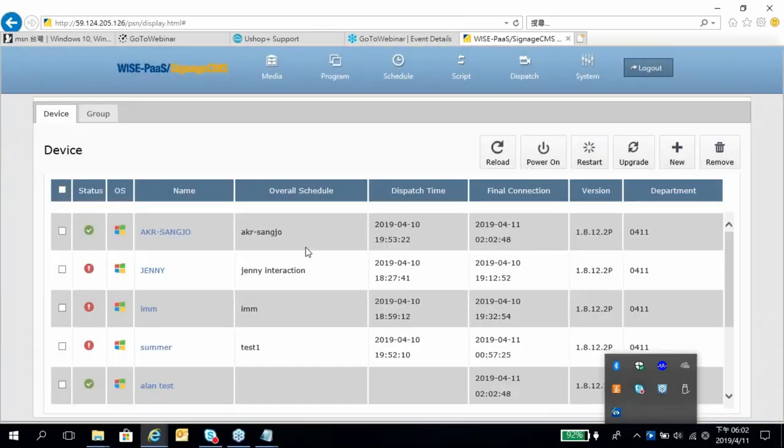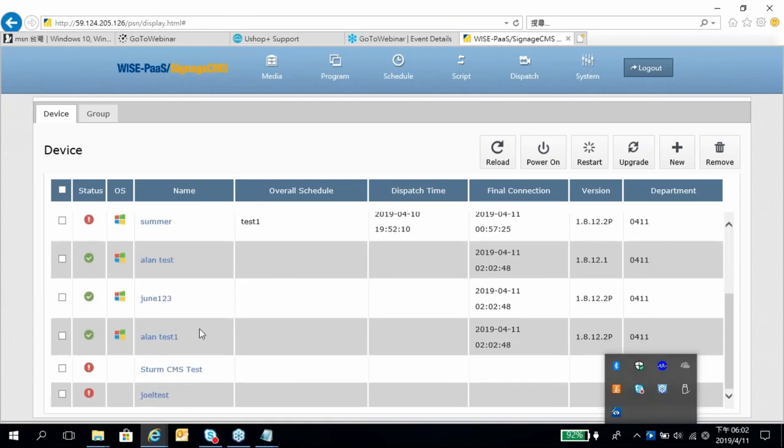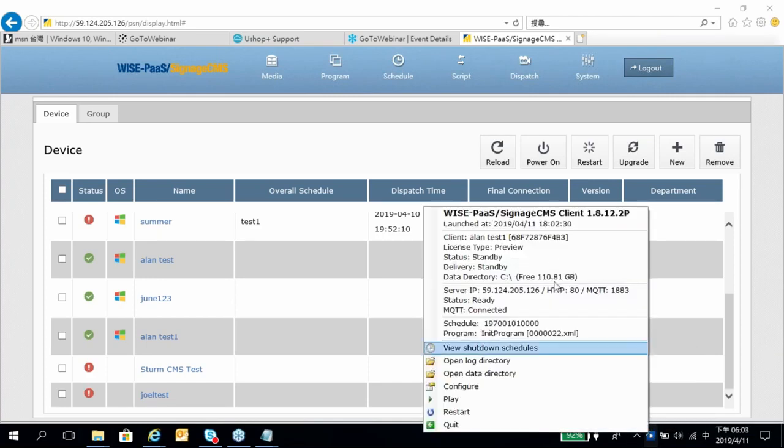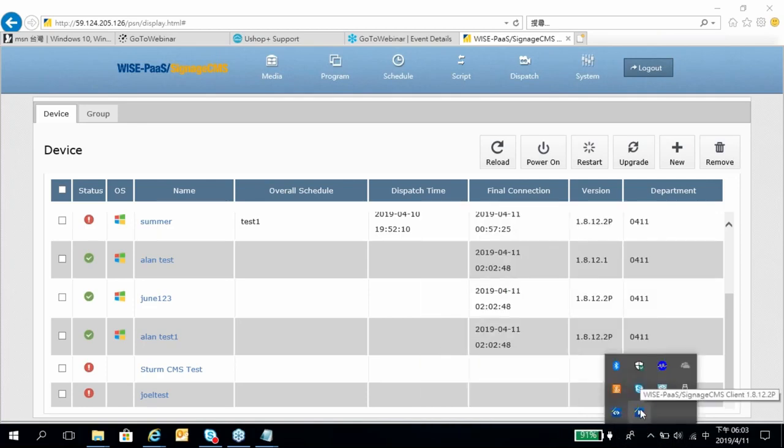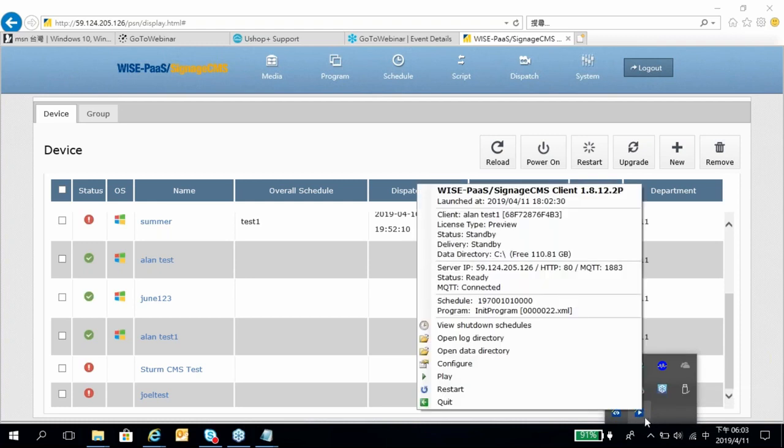And now if you reload it, then here is my client. There is a green mark here. It's okay to connect. And also we can check our status by right-clicking on this icon on our client.